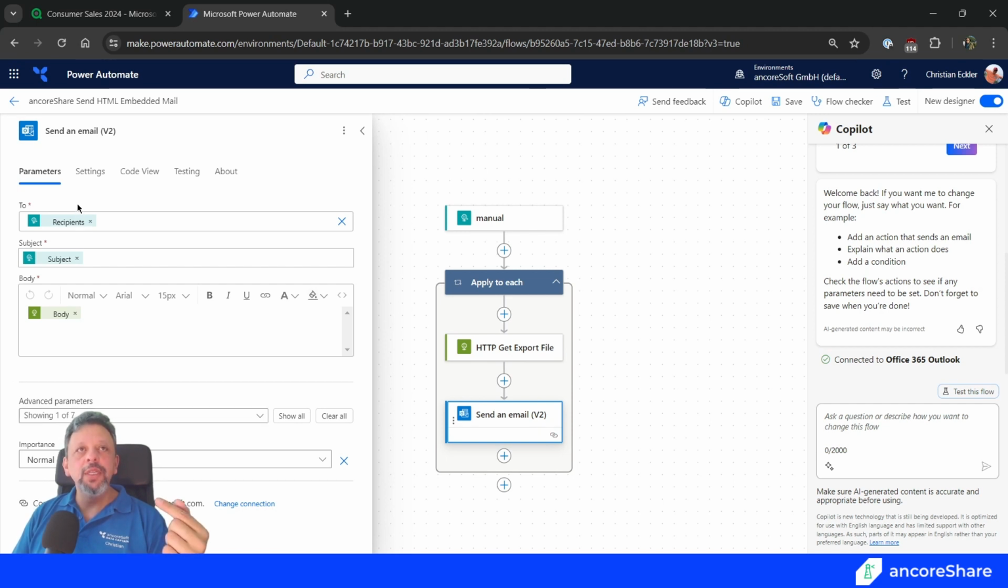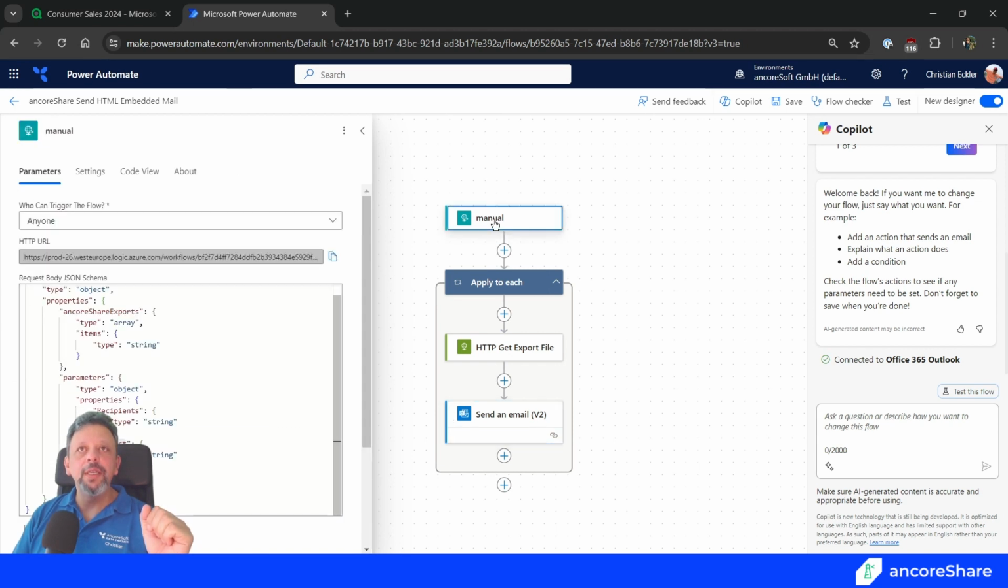And you see we need to have at least two different report parameters. One is recipients and the other one is subject. We can see that better when we click here on manual. We see we have two different parameters here. Let's head back. That is this HTTP URL.